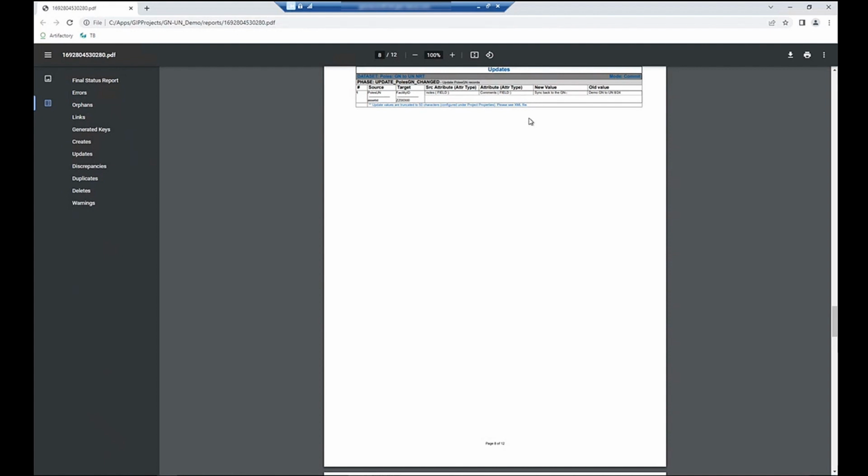So that wraps up the demo piece, showing you the different scenarios. The demo focused today mostly on the actual execution of the synchronization and reporting. But if you're interested in learning more about the configuration side or have other questions on GN-UN synchronization, please reach out to our team. We'll be happy to talk to you about that. Thank you.